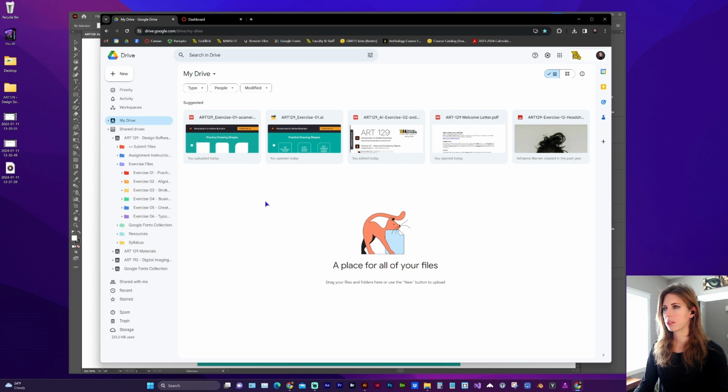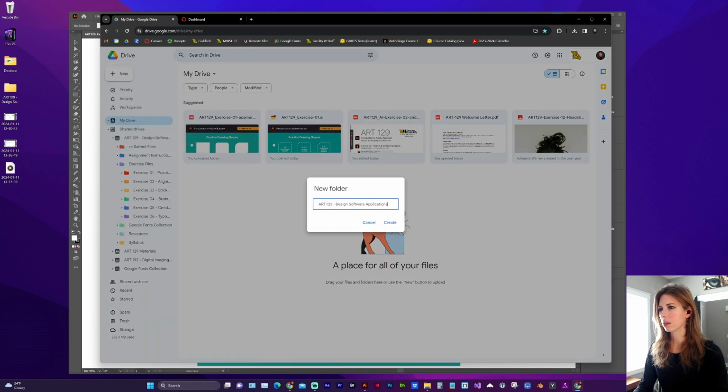If you already have folders here, let's make a new folder for Art 129 Design Software Applications and create.